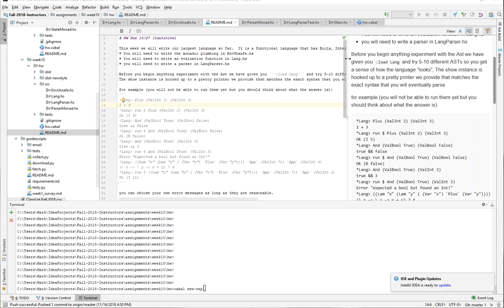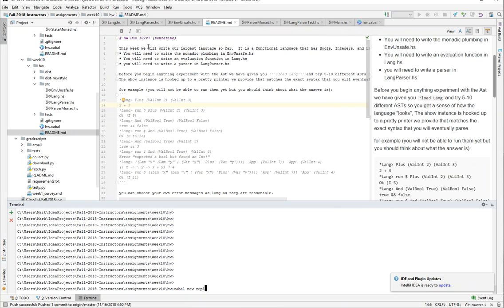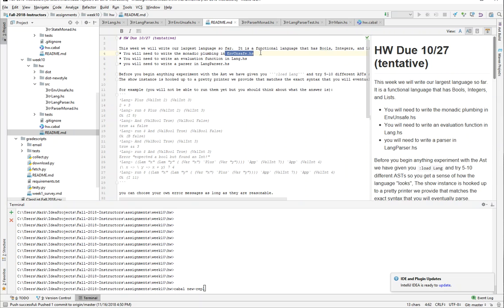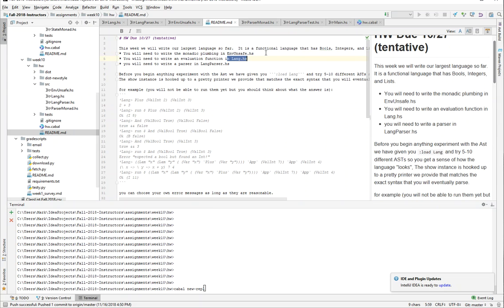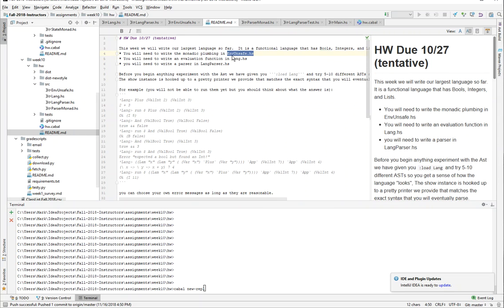The first thing we want you to do, so I added some information to the README. The only thing you're going to be doing for this assignment is one language: the parser, the evaluation function, and the monad plumbing, which you'll use to write the evaluation function.